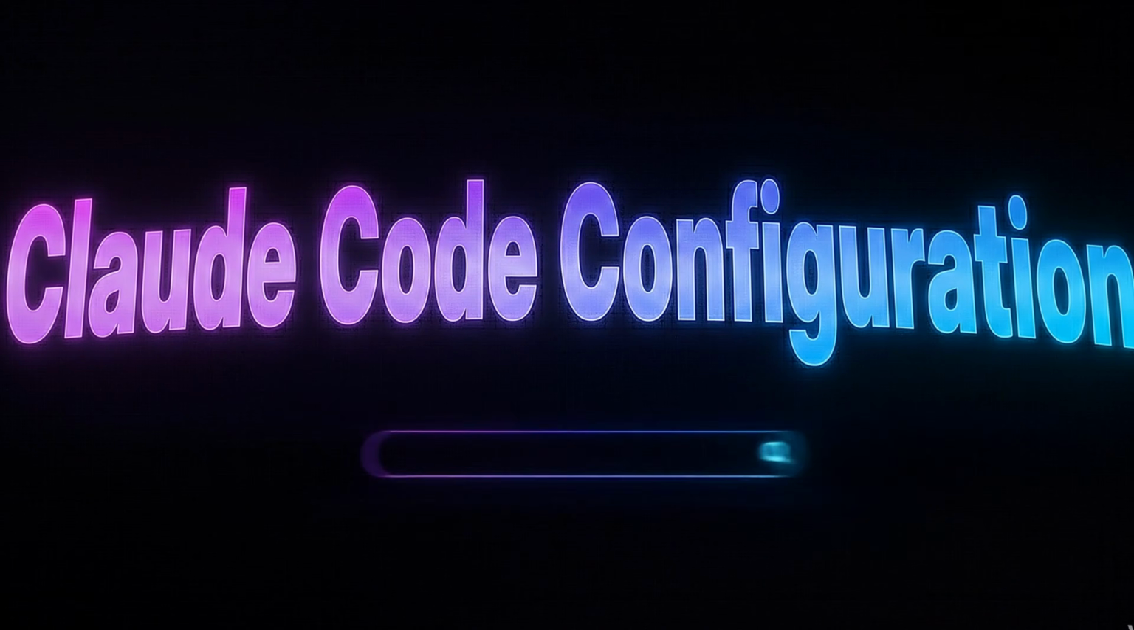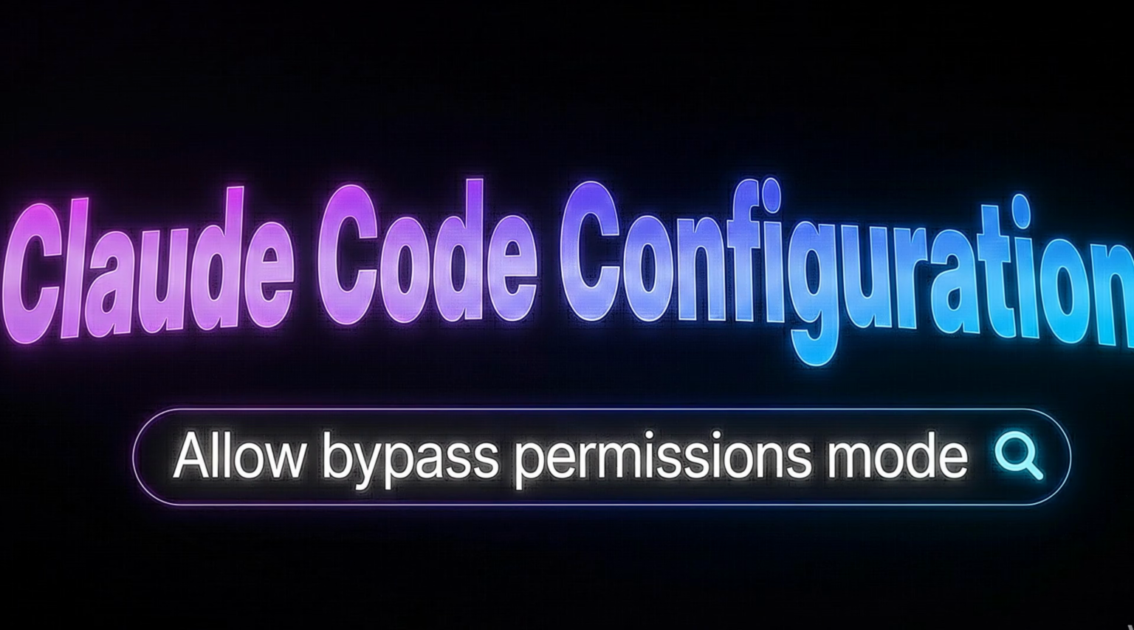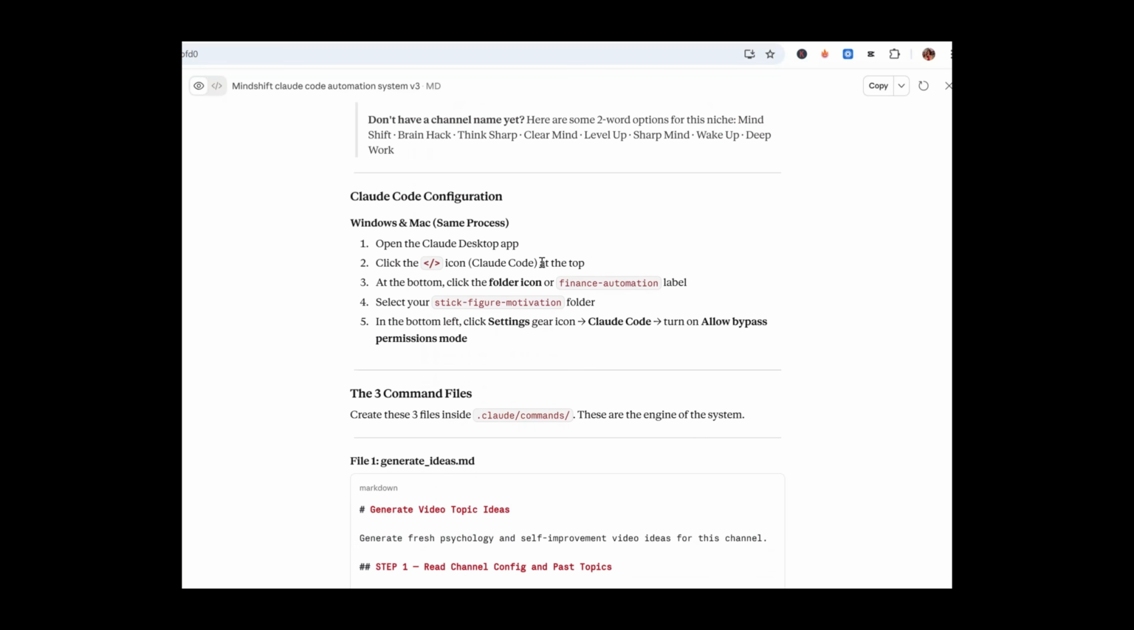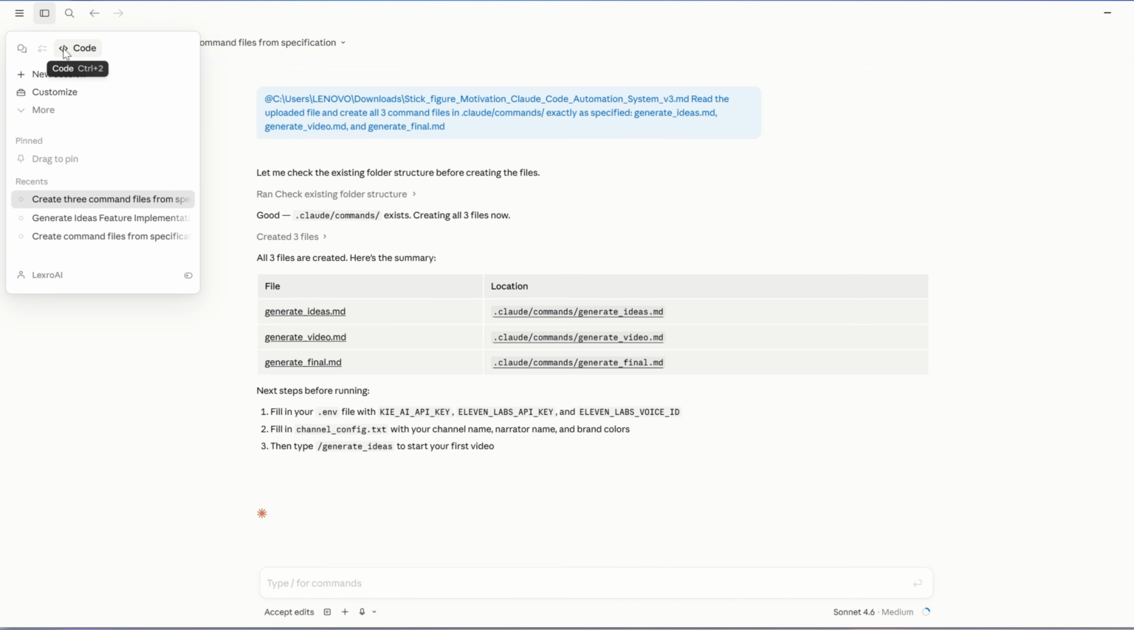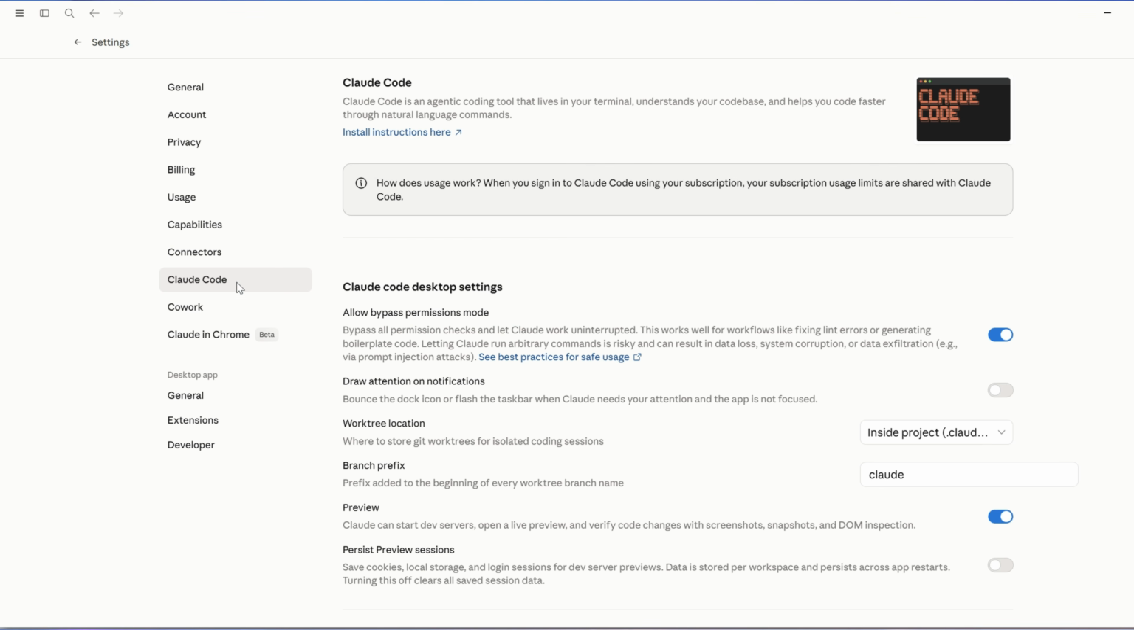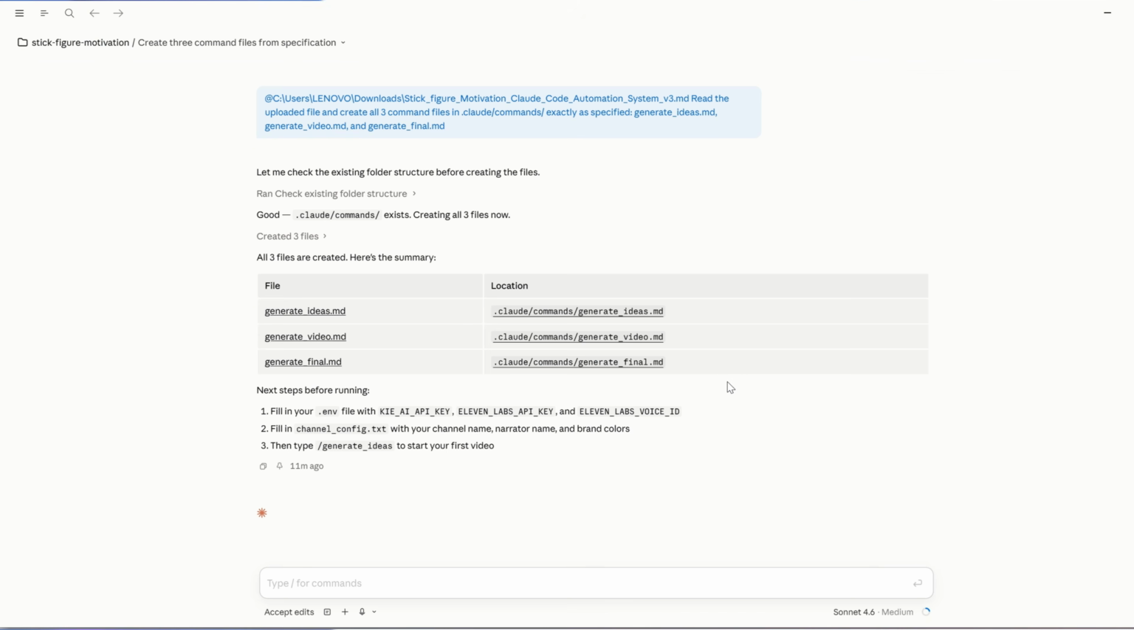Claude Code configuration. Click the Claude Code icon at the top, hit the folder icon at the bottom, select your project folder. Then, in the bottom left, click the Settings gear icon, go to Claude Code, and turn on Allow Bypass Permissions mode. And that's it. Setup is done. You never have to do this again.